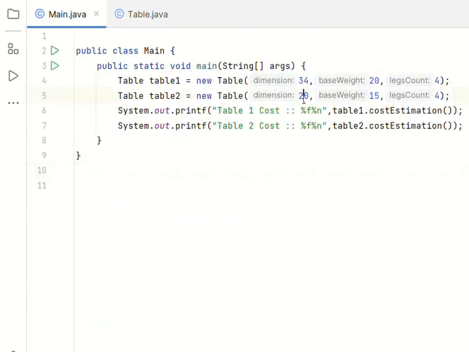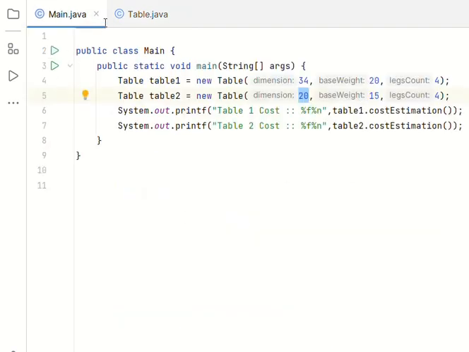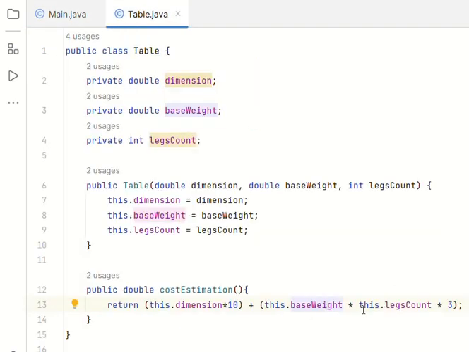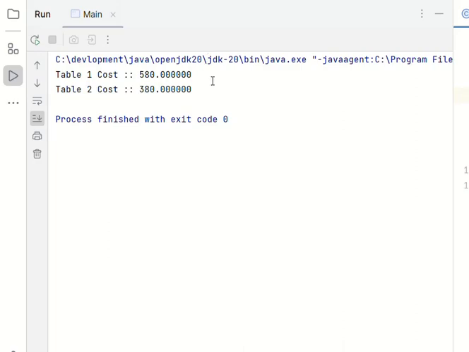For table2, we are giving 20, 15, and 4, right? So 20 into 10 is 200. The base weight is 15 and the leg count is 4, so 15 into 4 is 60, and 60 into 3 is 180. Overall, 200 plus 180 is 380. So table1 has to come as 580 and table2 has to come as 380, right? Let's run this and see. Yes, if we run this, the table1 cost is 580 and the table2 cost is 380.